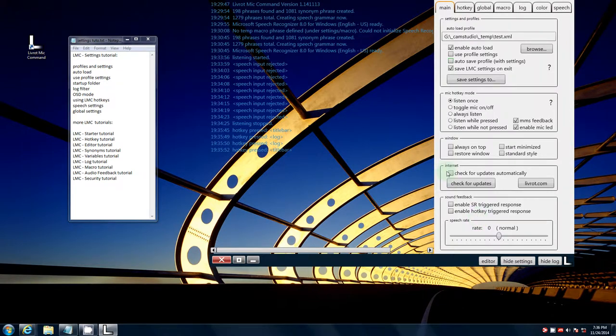Now, the internet tab would check for this version number on the website. It would not download anything. This would check automatically at program start. This checks if you click on it, it would not download anything here. And if you click here, it would just go to the Livrot Mic Command main page.